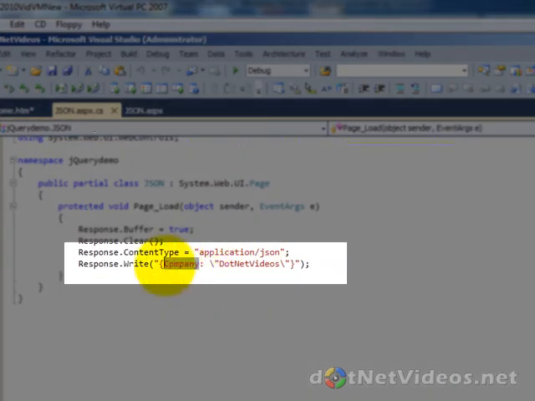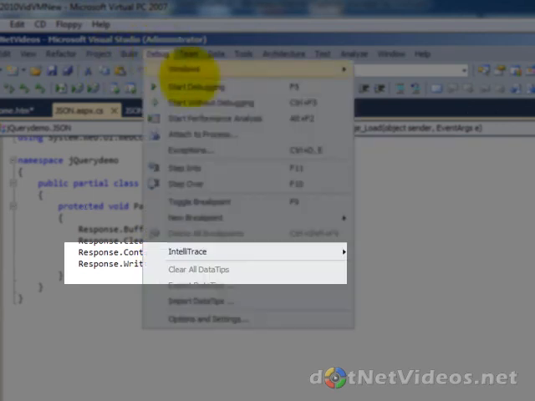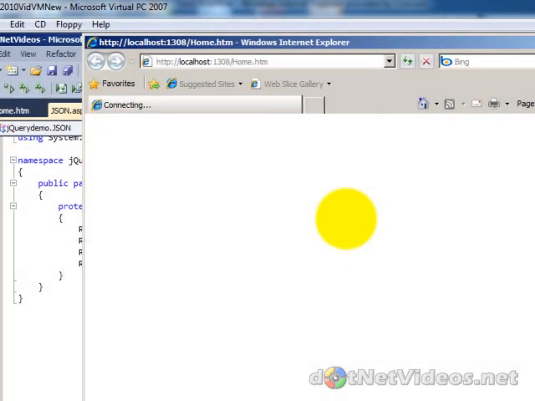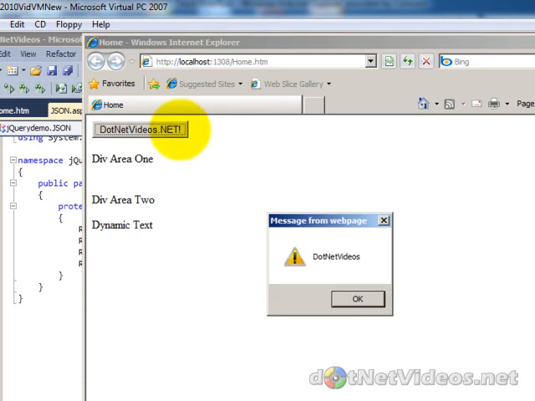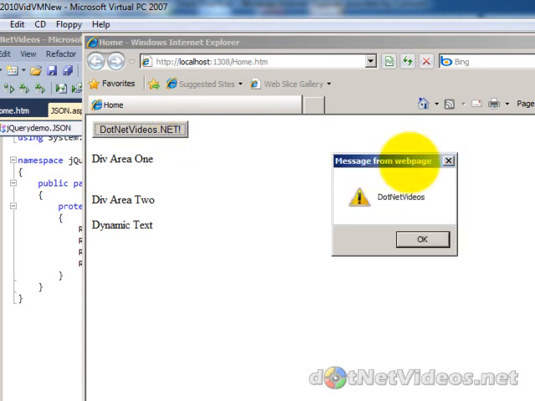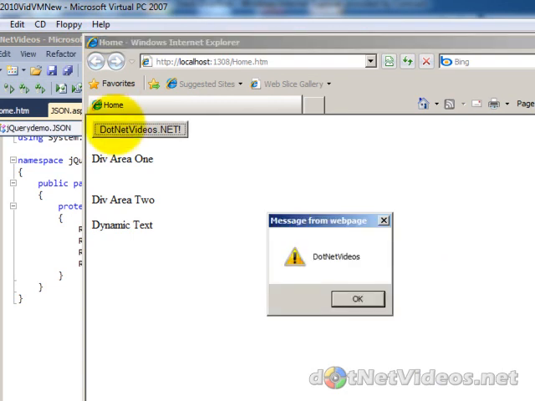If you look over here again at the JSON page, the only data that ought to be there is that company name. So if I go ahead and quickly run this, you see when I click the button here that we end up with this alert box coming up just saying .NET Videos. So pushing and pulling JSON data is directly supported with jQuery.